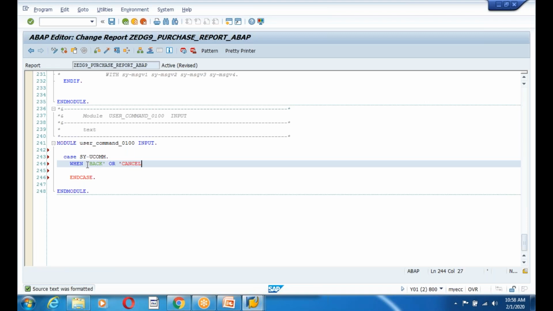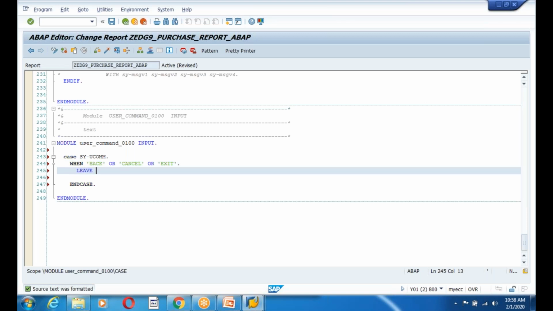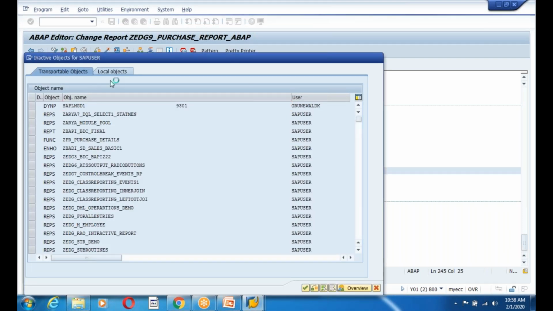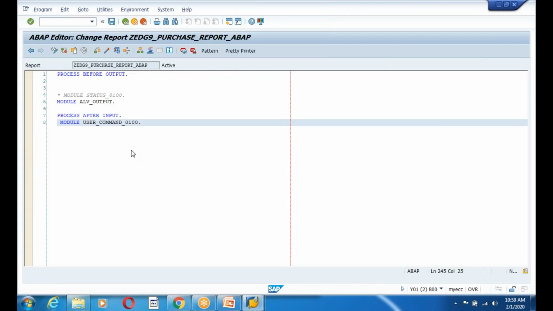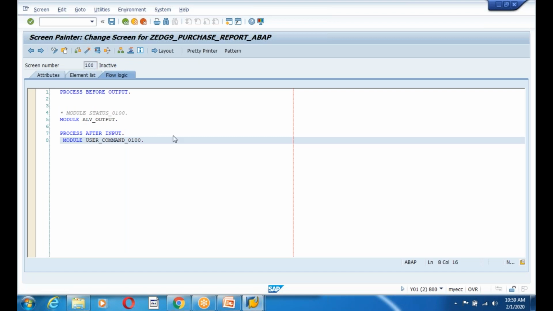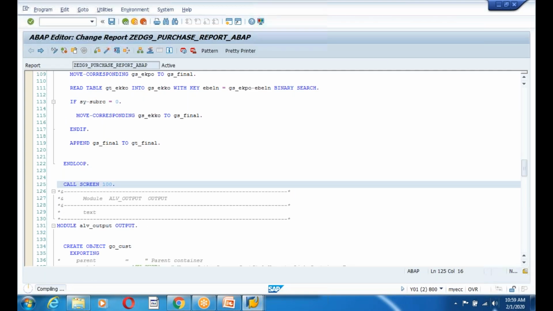You have to keep this in single quotes. When you are working with literals, all literals should be in single quotes. And leave to screen. Okay. Save, pretty printer. I think even the screen should be in active mode. See, again it is in active mode. Whenever you enable the screen, it becomes inactive, and execute now.